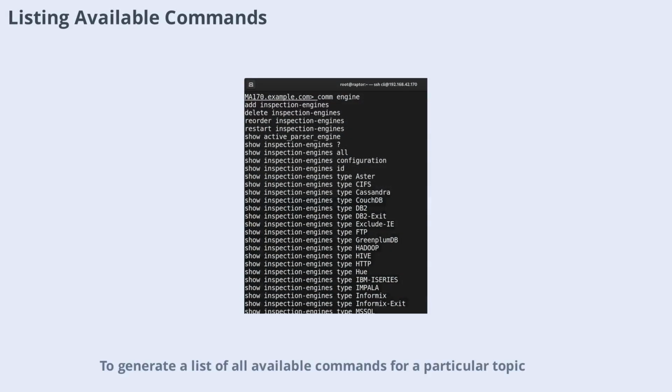Generate a list of all available commands for a particular topic. Use the command or com keyword followed by a topic. For example, typing com inspection engine will display all inspection engine commands. This feature is invaluable for discovering new commands and ensuring you're using the right syntax for your tasks.